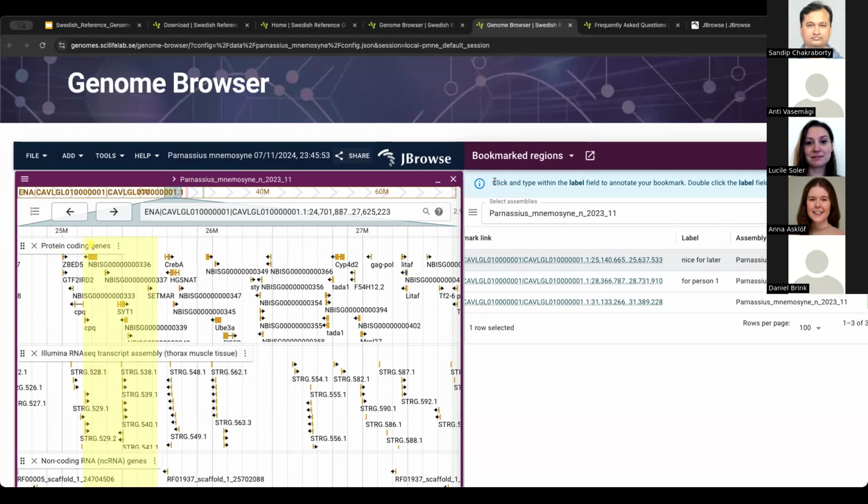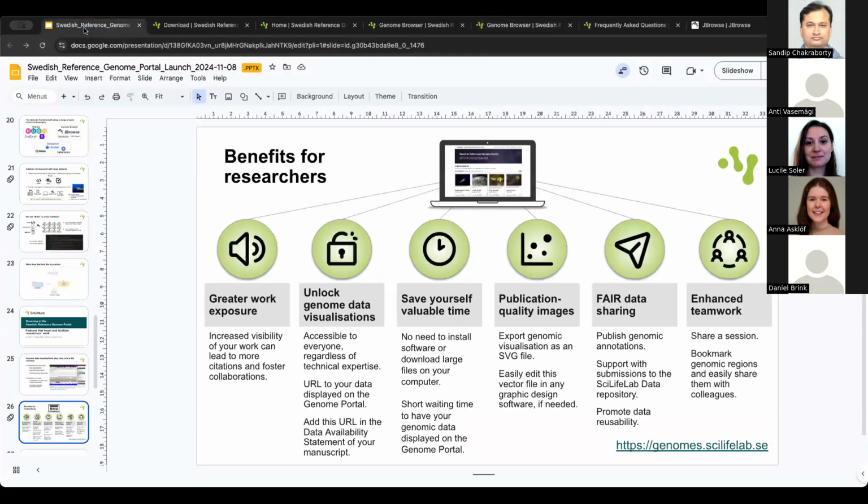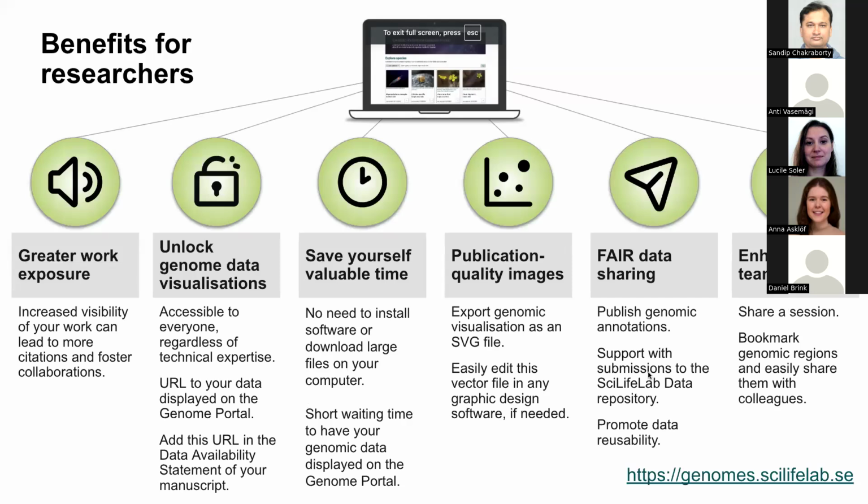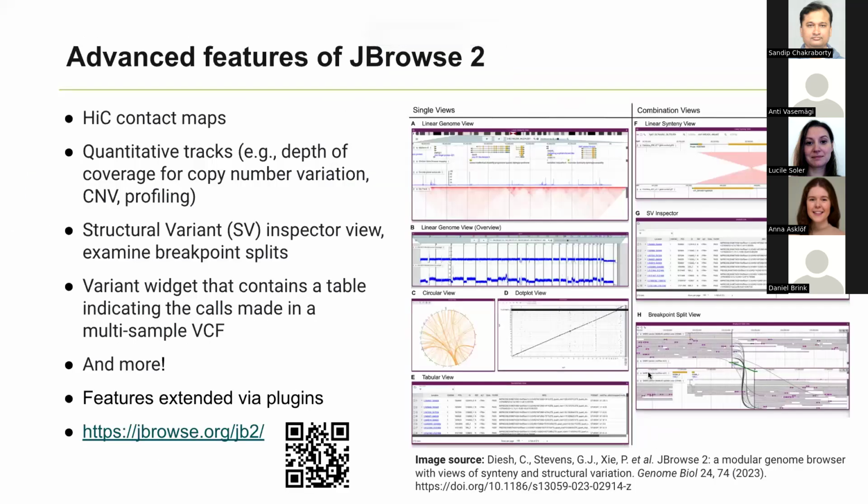So for the sake of time, perhaps I will just go back and end by sharing that there are many more advanced features in JBrowse than we have time to discuss today, but I highly encourage you to take a look at the website. You can visualize structural variations, variants, Hi-C contact maps, quantitative tracks, and much more.